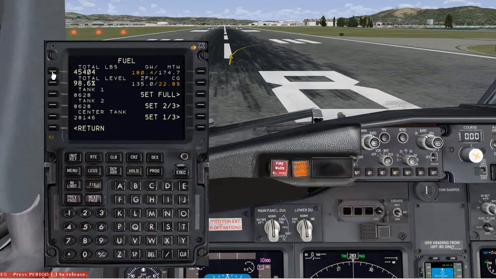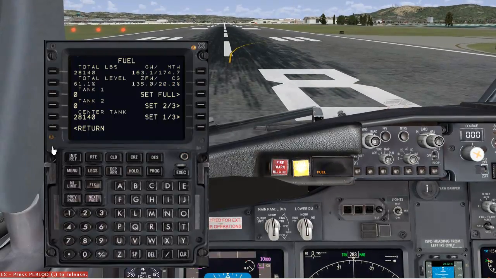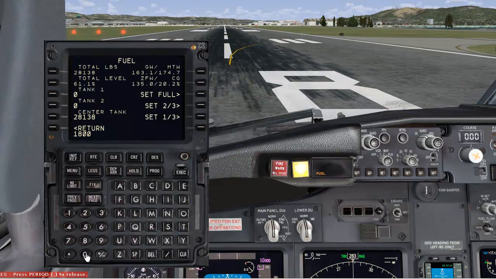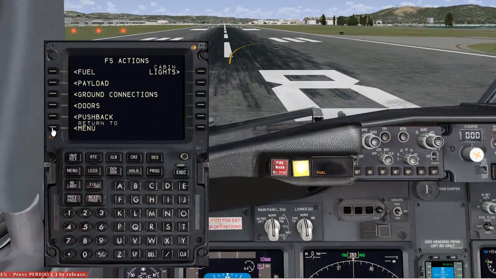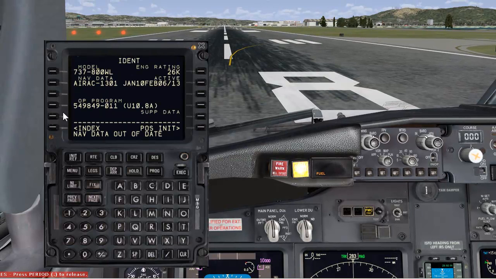Then go to fuel, and it's about 18,000 pounds to go according to the FS Airlines fuel calculator. So I zero out tank 1, zero out tank 2, and in the center tank put in 18,000 pounds. Click return, click menu. Now it's time to program the FMC.